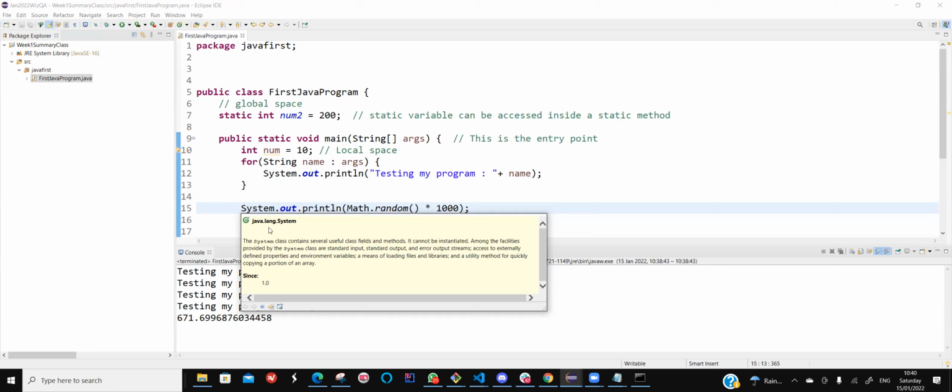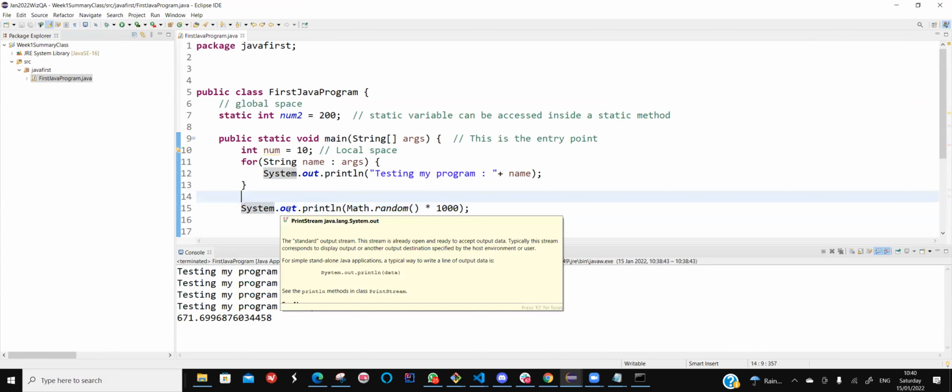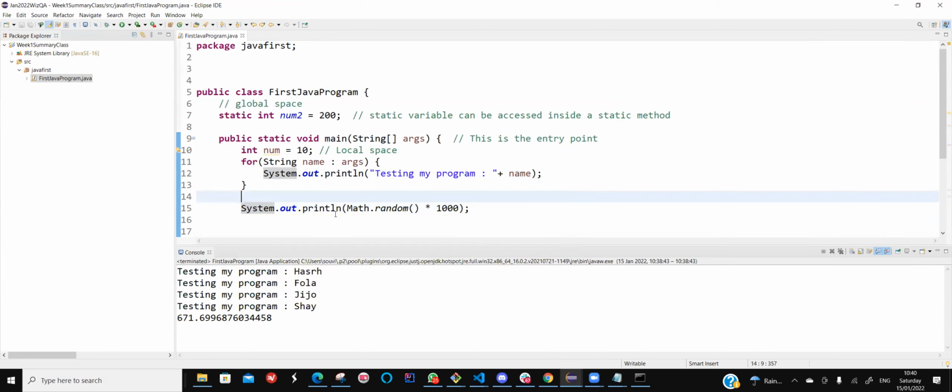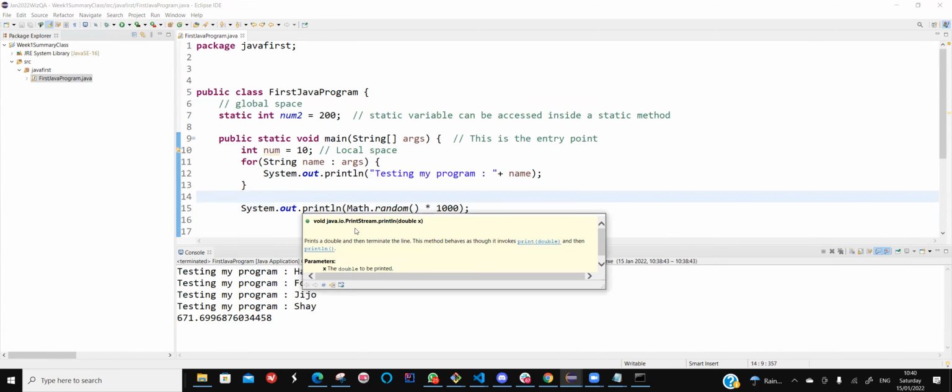So java.lang is a package within a package. Lang is a package and Java is a super package. Lang is a sub package to the Java package. And inside the lang package, there is this class called System. And the System class is giving me the access to this out. It's a PrintStream. And then this out is going to give me the access to a method called println.